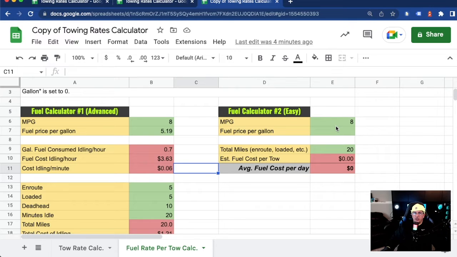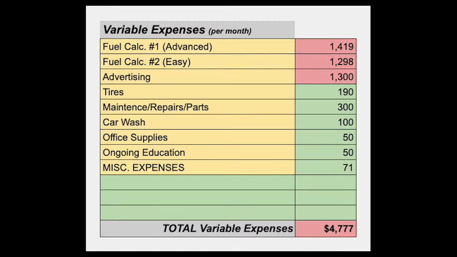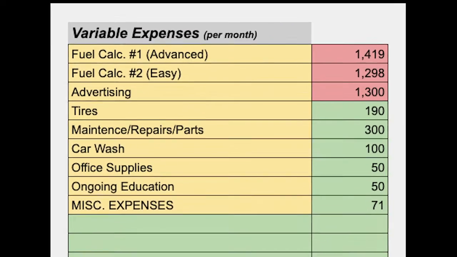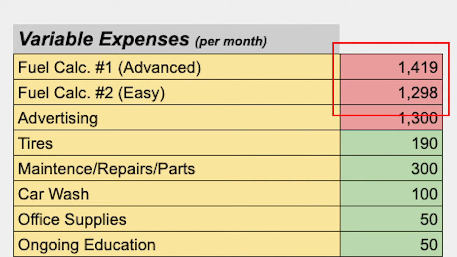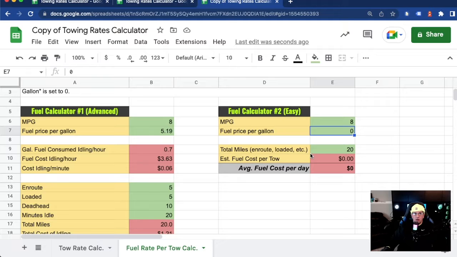Whichever fuel calculator you choose to use, make sure that the opposite one has the fuel price per gallon set to zero. If you input a number for fuel prices on both calculators, the results will show that you're using double the fuel consumption you should be, which will result in low profit calculations and inaccurate data. Okay, so let's walk through an example real quick.